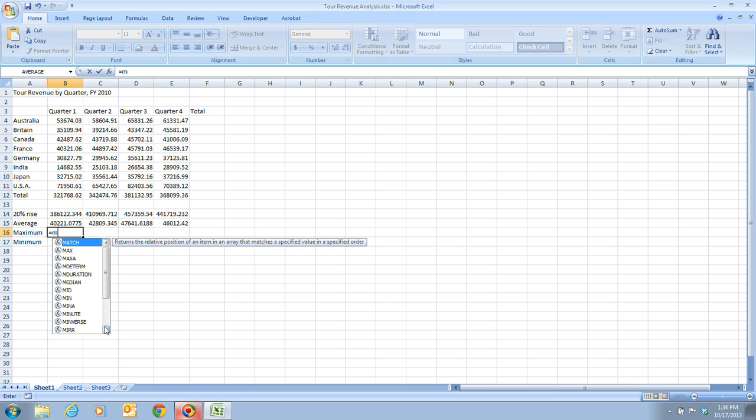Now, since you are manually typing this function, it is necessary to type in the equal sign. The autocomplete feature displays a list of function names beginning with the letter M. Once you type an equal sign in a cell, each letter you type acts as a trigger to activate the autocomplete feature. This feature minimizes the amount of typing you need to enter a function and reduces typing and syntax errors.